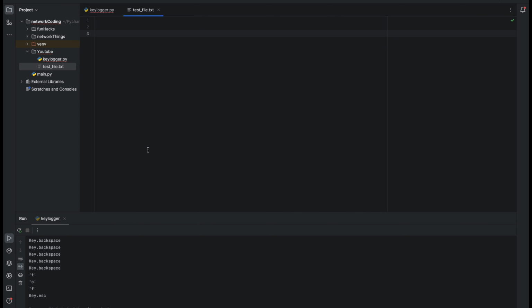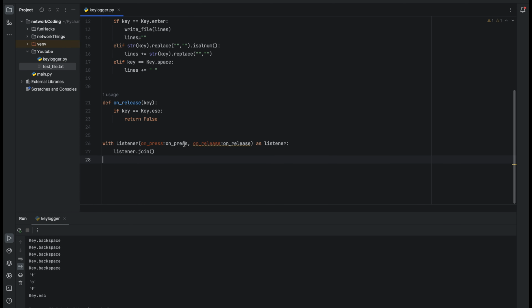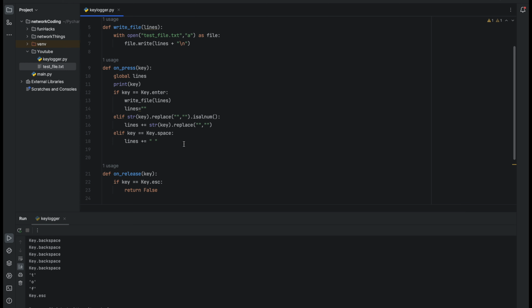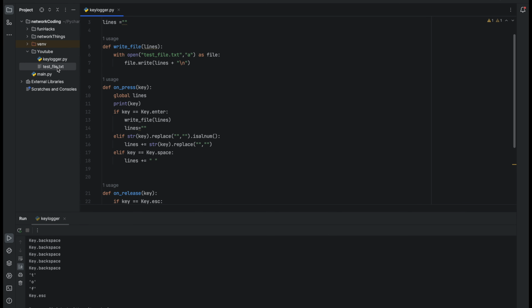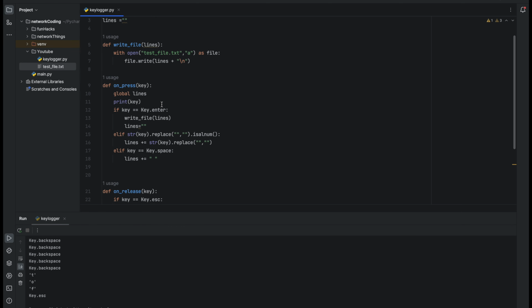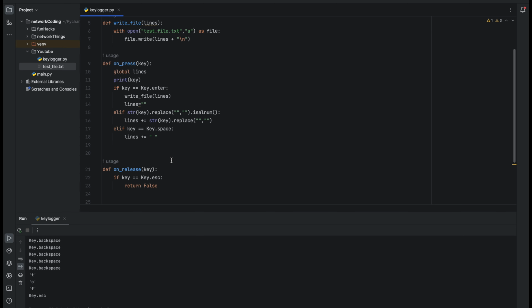Nothing is in this text file. Why not? Okay, let's see for a second. Yeah, this is of course a big error. Let's change this up for a second. Let's see, if key enter, write file, the lines will add. Okay, yeah, this is great. Why, what am I doing wrong?